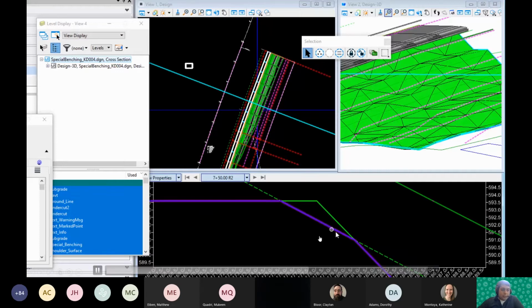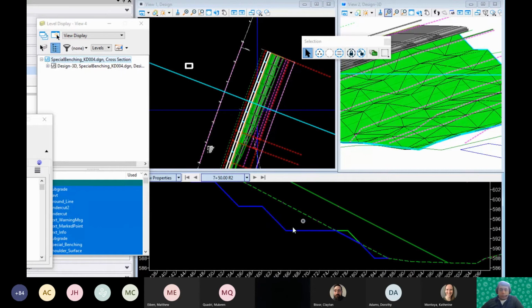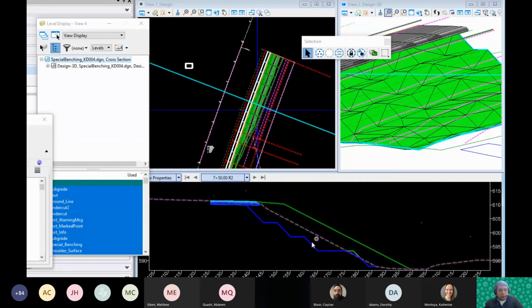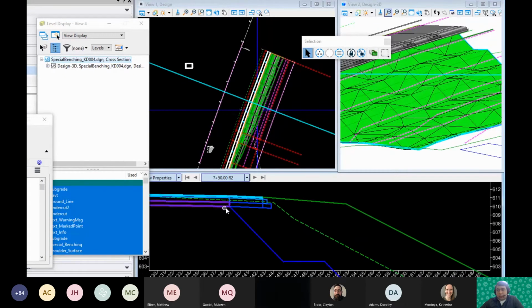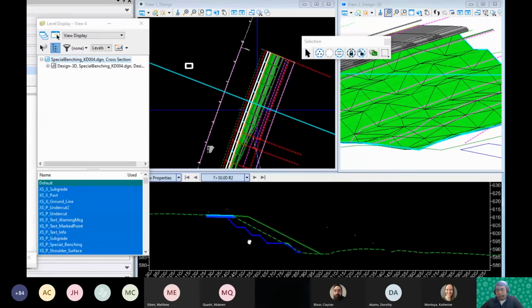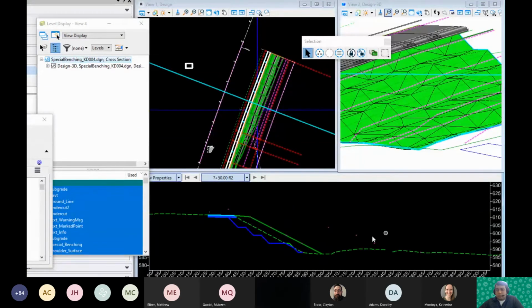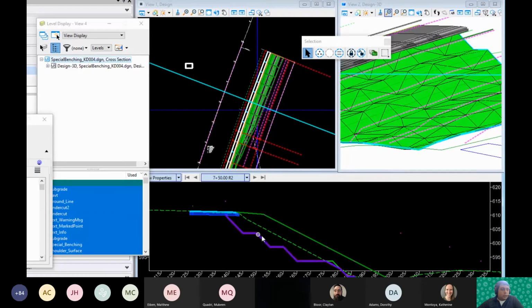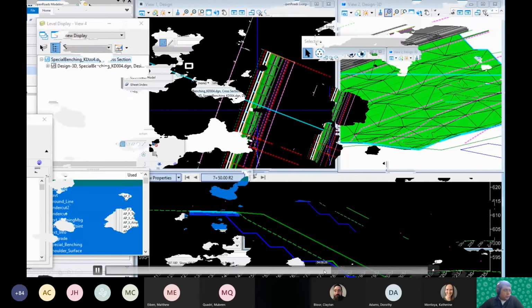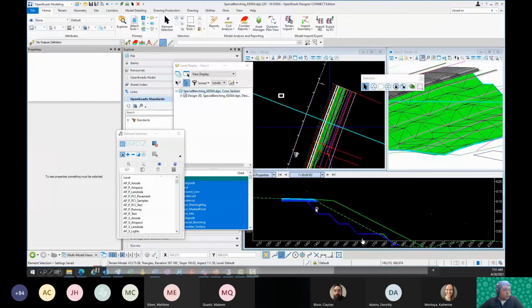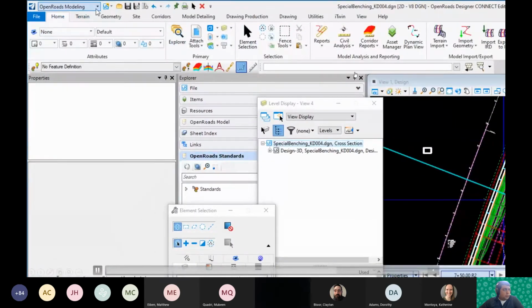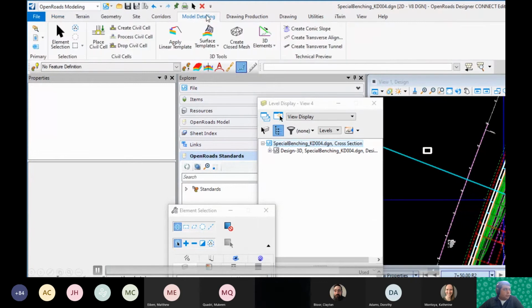Okay. So now that we have this surface, what we need to do is generate the cut quantity. So from our existing grading to our benching, that's all going to be cut. So what we want to do is create a 3D mesh that represents that quantity. Okay. So I will come up to my tools up here under, I think, model detailing. Yep. And there is a create closed mesh option. And so we're going to create a closed mesh. So we'll use that tool.